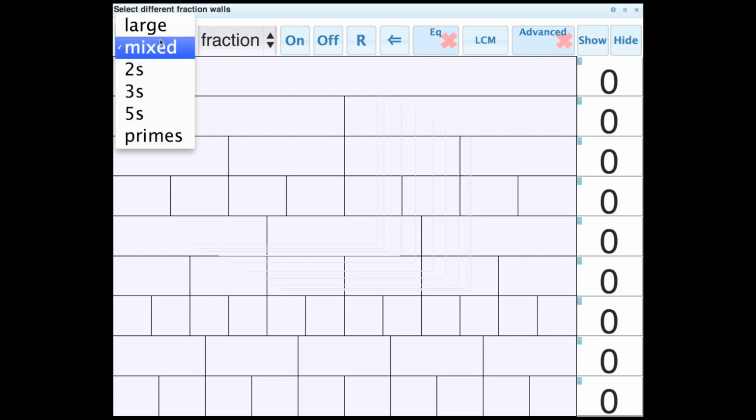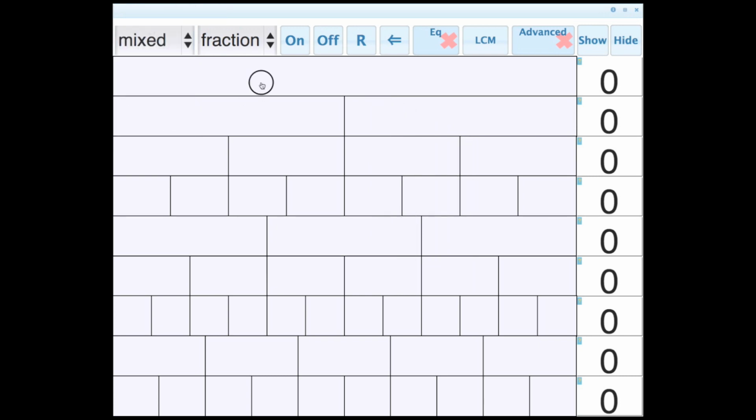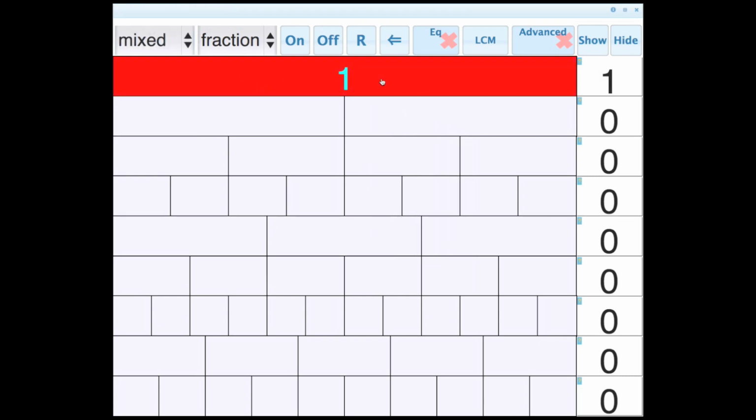You can select different walls from here. This is the mixed wall, which is the default wall when we start off. If I click here, we have one whole, because one layer in a fraction wall represents one whole. Below that, the wall is split into two, so each one is one half. Two halves gives you a total of one. Next one, quarters. You'll notice as these bricks go on or off as I click them, the total here updates.